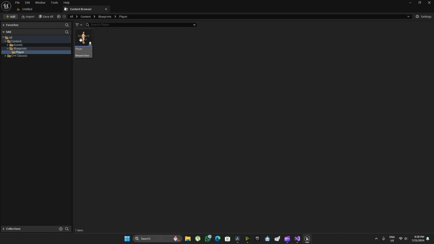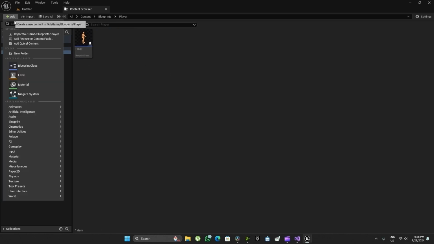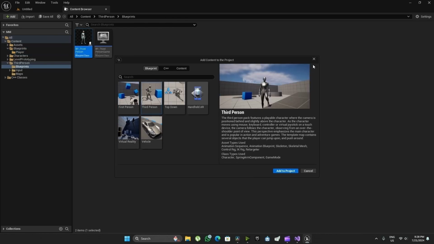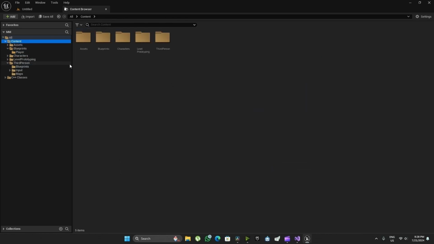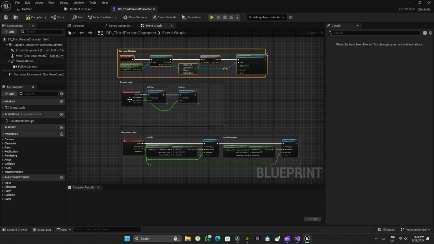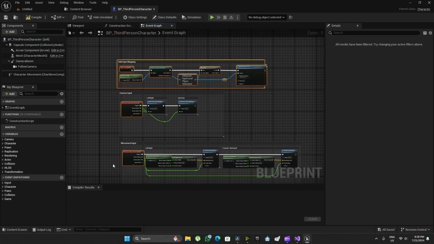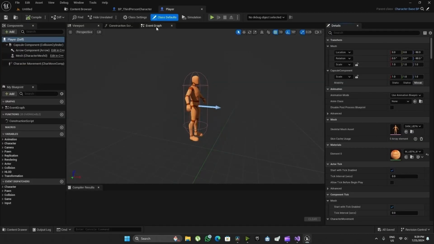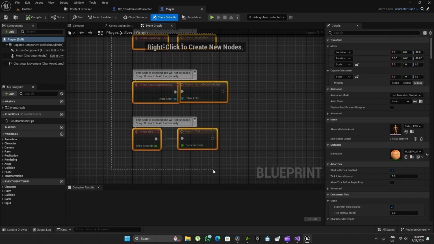Let's move it here. Okay, now I'll import the third person template. Okay, and in here I need the input folder, so I'll move this folder here, and in the blueprints I need this and the inputs. I'll copy this, I'll go into our player class and I'll paste all of these here.